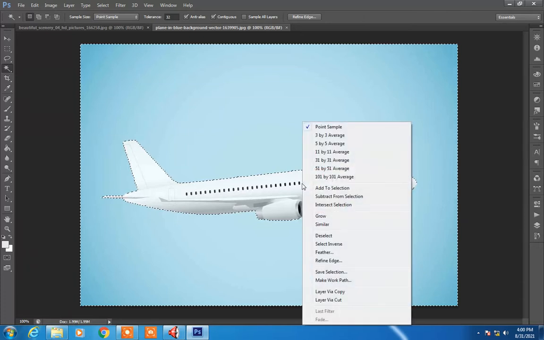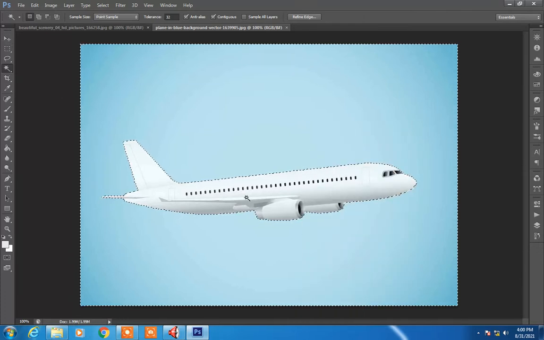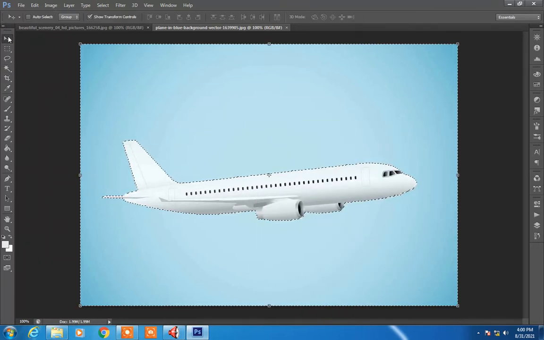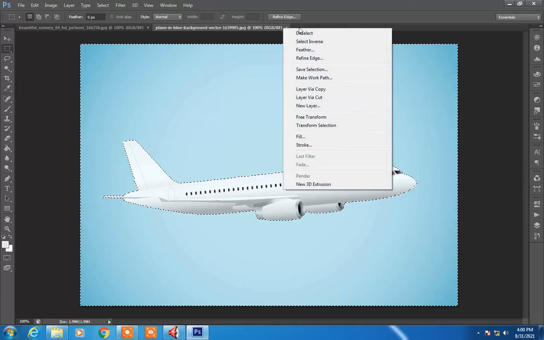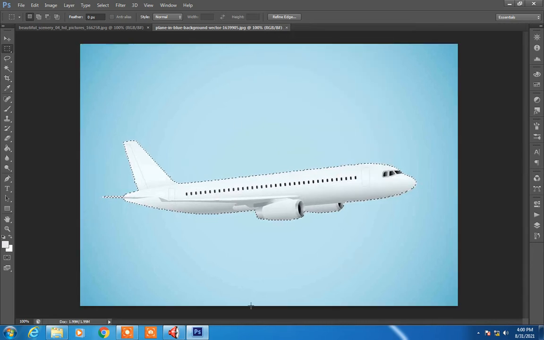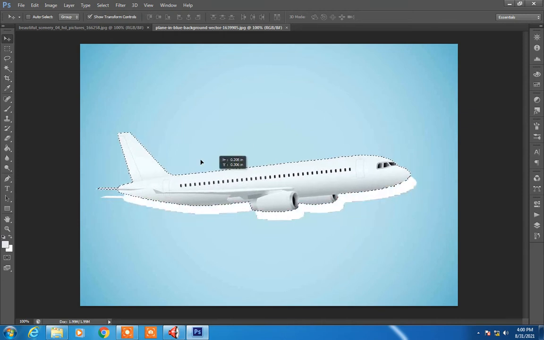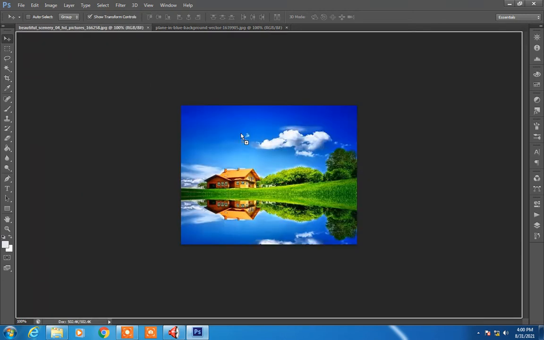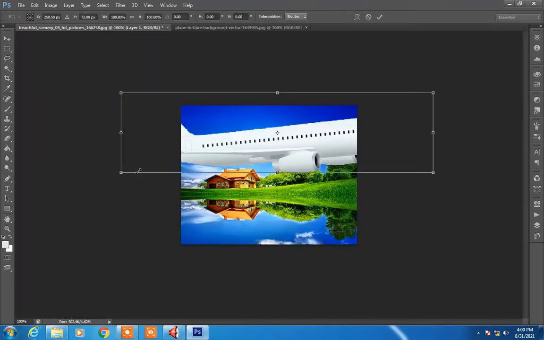So right click on this and then say select inverse. So now the background is selected. When you click on select inverse, the aeroplane will be selected. Using the move tool, just drag it and place it on the image where we want it.